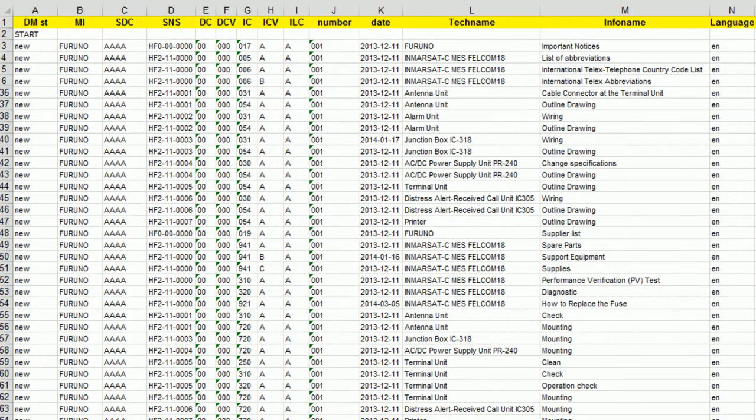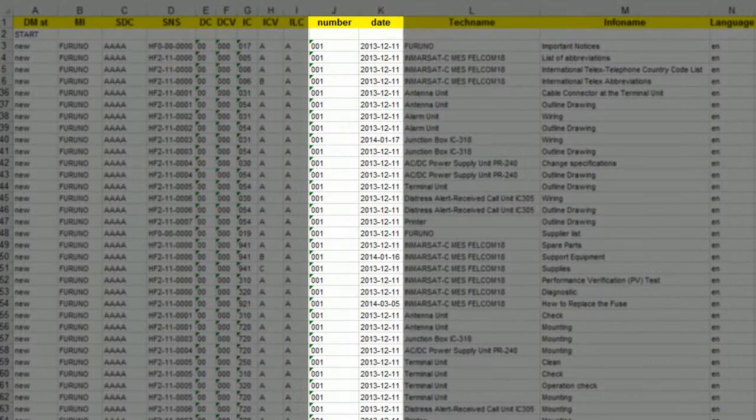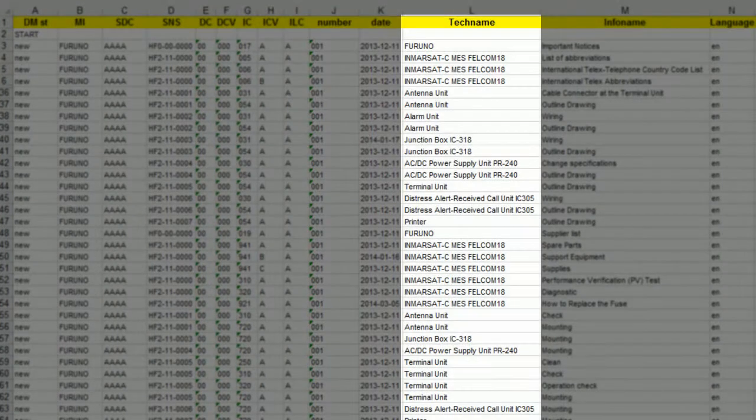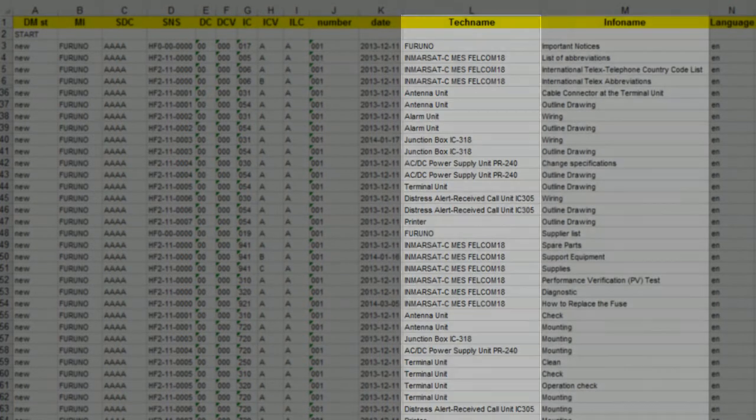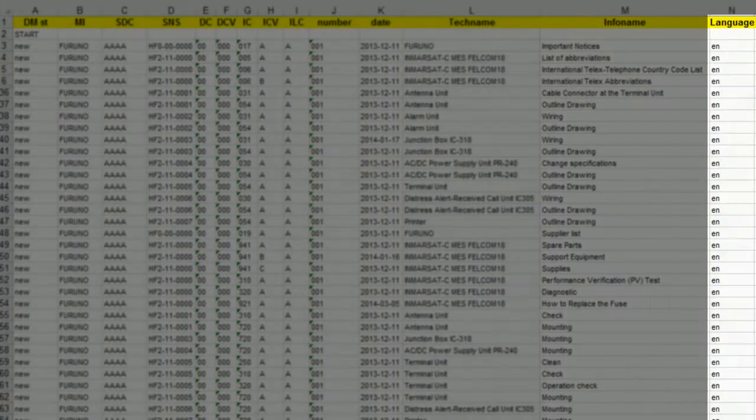The first sheet is called Data Module List, and lists all the data modules supplied with the dataset. Every row identifies a single data module with the following information: data module code, issue number and date, technical name of the physical component the data module is referred to, information name, that is the title of the information contained in the data module, and the language used in the data module.